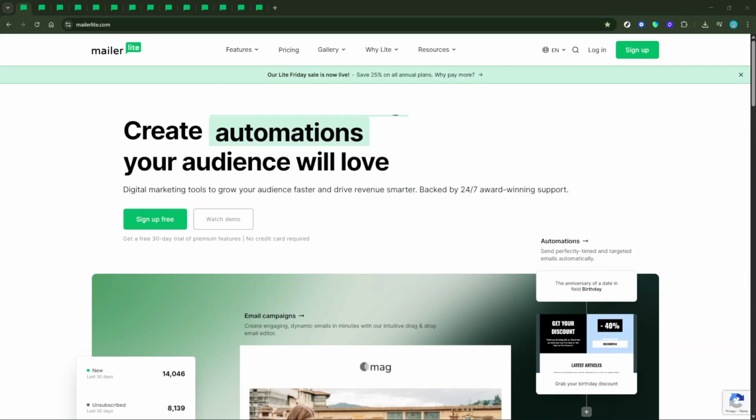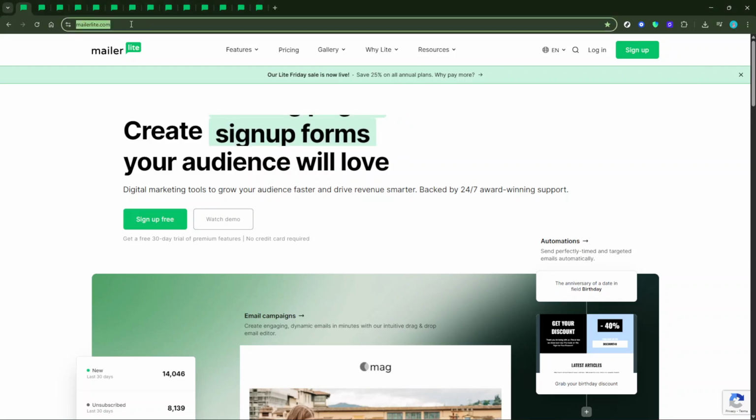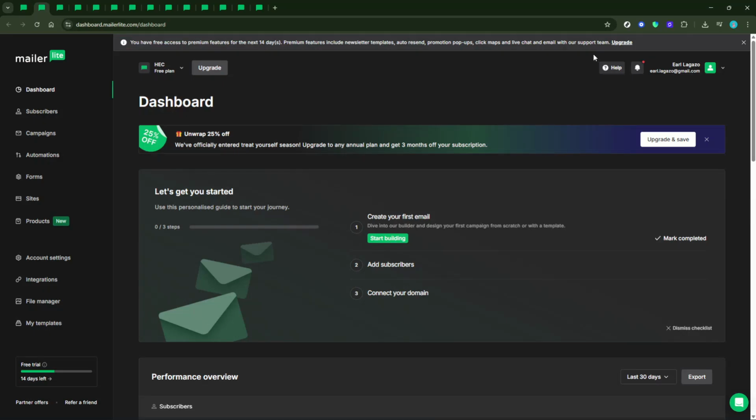In today's video, I'm going to teach you how to set up Mailerlite, organize subscribers, and send automated email campaigns. First, create your Mailerlite account and log in. Once you're in, head over to the subscribers section. This is where you'll add your contacts.